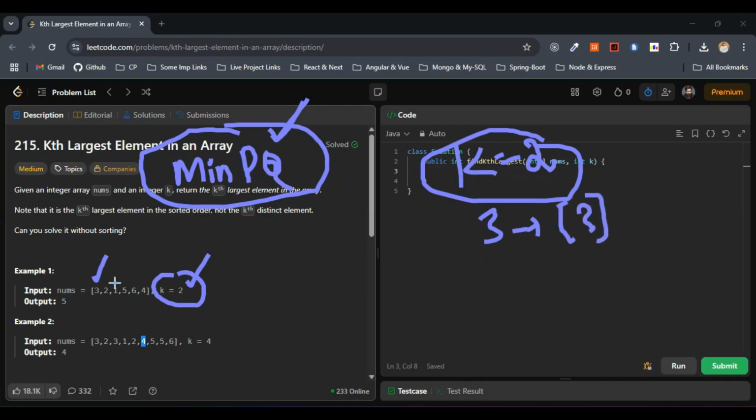Next, we'll add 2. So the heap now consists of 2 and 3. So this is the heap, a priority queue, first in, first out, right? So this is fine.